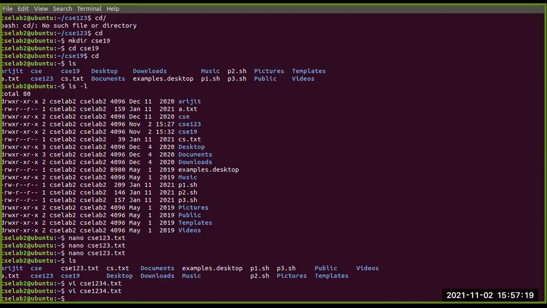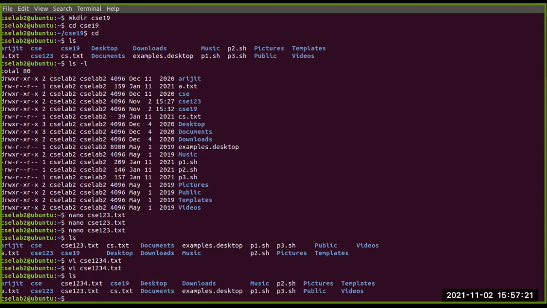And again, if I write the ls command here, then we can see one more new file is added, called csc1234.txt. One more new text file is created. I am just showing the options available, the nano editor and vi editor options, and many more options are available in Linux. And one basic thing is that everything can be done through this terminal.